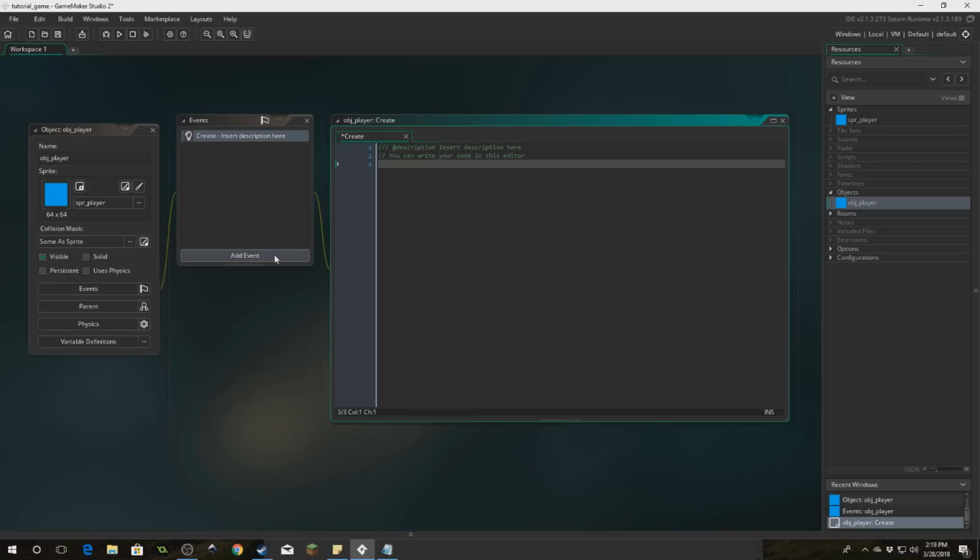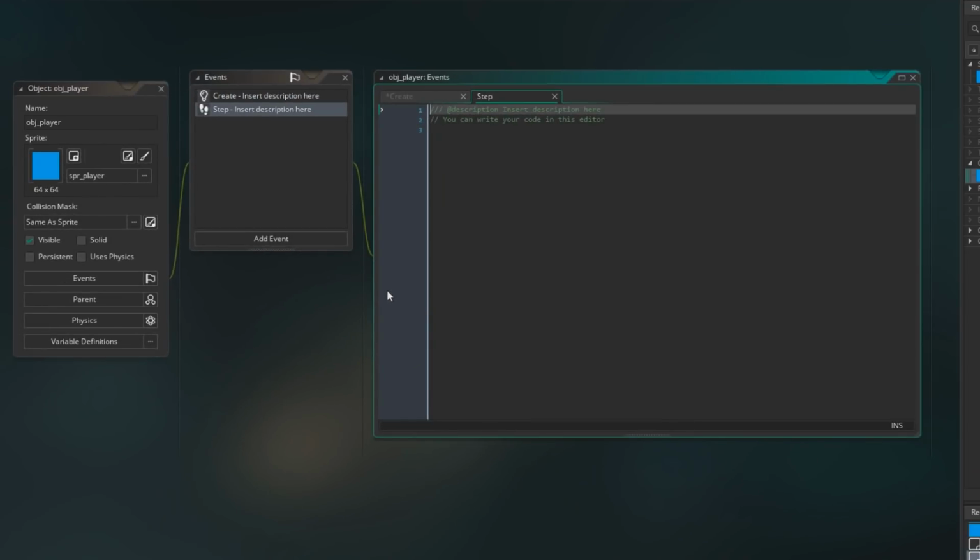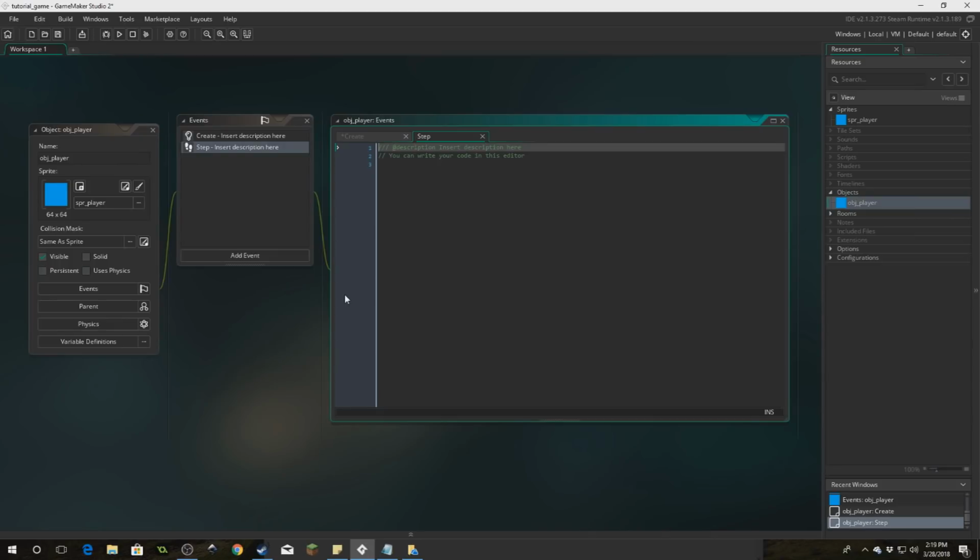But to do the bulk of the work, we're going to need what is called a step event. So select add event, and we want the step. Now there are three steps. There's step, begin step, and end step. Begin step happens at the beginning of step, end at the end, and step is just the step. So what is the step event? Well, the step event is essentially an always event. It is happening always. So all the code you have in here, it's going to cycle through this every single time, and that is how your game is going to essentially be created.